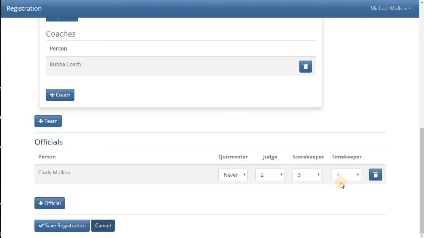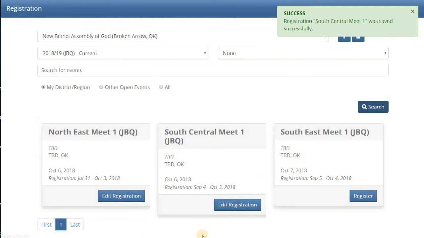And this is just for preferences, just similar to the old registration system, and the coordinator will use you as you need it, but this is just for selecting your preference. Then once you get done, you hit Save Registration, and your registration is saved.